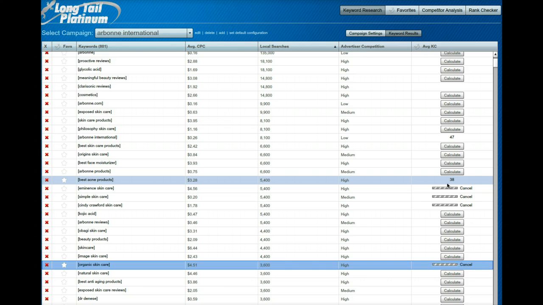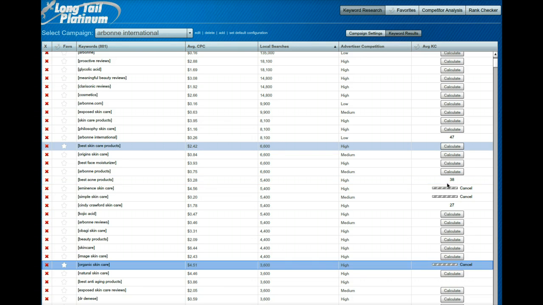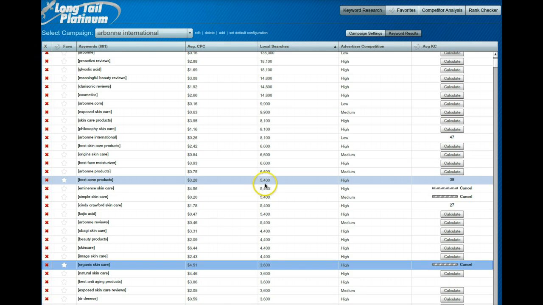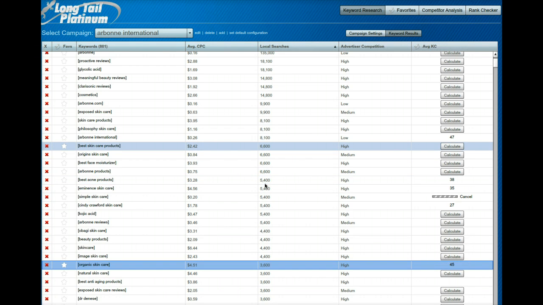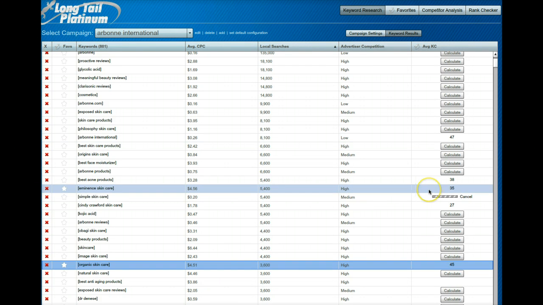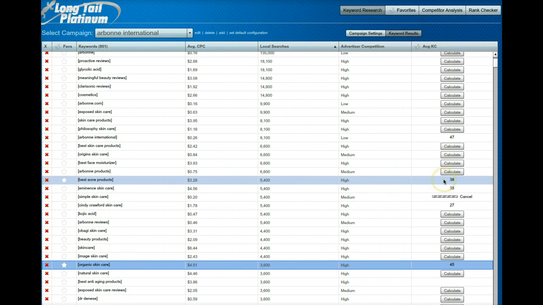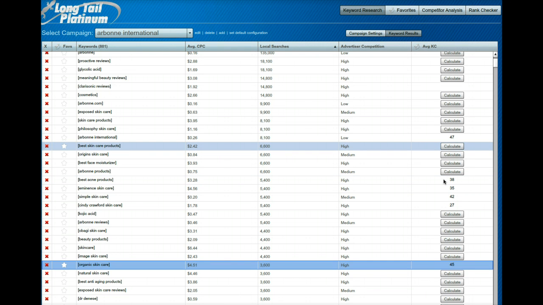Okay, so this might be something, for instance, I know that Arbonne has a very good acne product line, and so it gets 5,400 searches per month in the US, and it has a KC of 38, which is pretty doable. So that might be something that you would want to write a specific blog about. Maybe you'd want to show before and after pictures. Maybe you'd want to do a video and show the product line, show how to use the products. If you think another line is the best acne product, you could do that as well with that one.